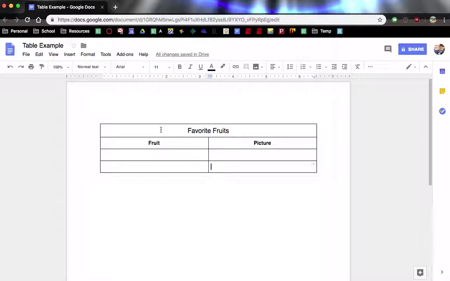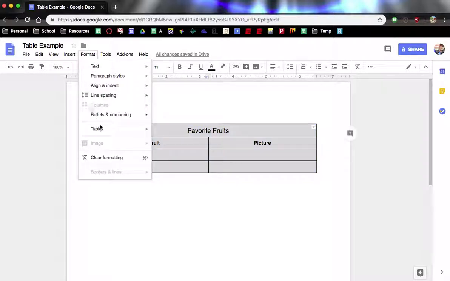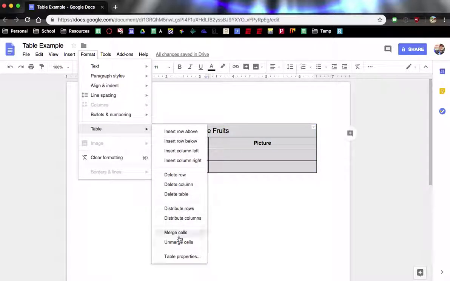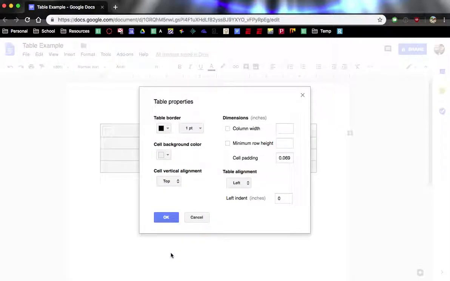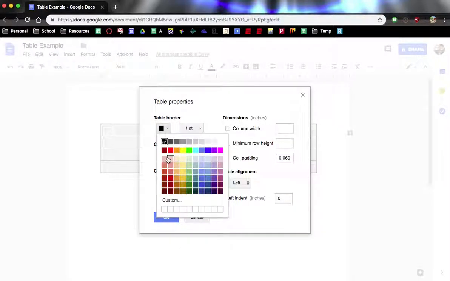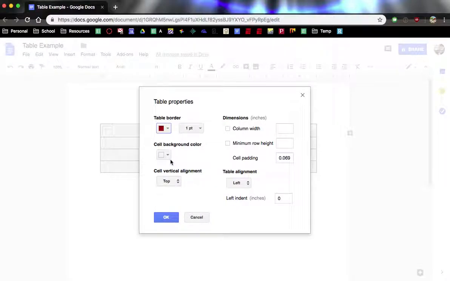Alright, so before we start entering our data, let's make this look good. Sometimes you want the whole table to be affected, in which case highlight the whole thing. Sometimes you only want one cell to be affected, so you could just highlight just that one or just the row. First, let's do some things to the whole table. Alright, so come up here to Format, Table, and we're going to come down here to Properties. Alright, the border, let's make that look a little bit better. I'm going to go with this color and make it a little bit thicker.